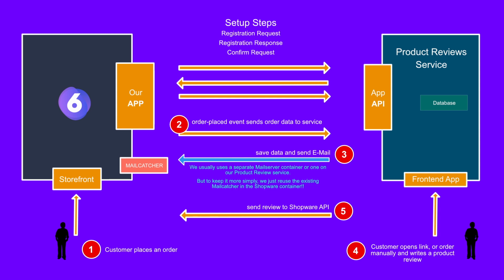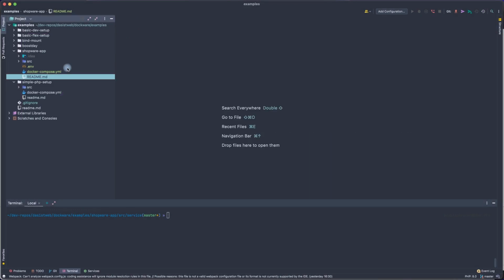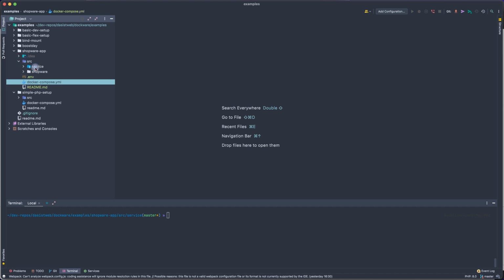On to the source code. Let's see what this example includes. We have our folder, and in that folder there's a Docker Compose file for the setup, as well as a source folder with two sub-applications, the backend service and the Shopware app.